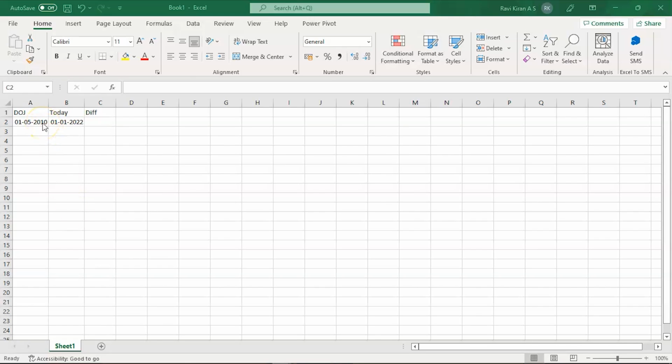So we have discussed the third parameter. So what are the first two parameters, right? So the first two parameters are the first date and the last date. So the first date in this situation is your date of joining, and the last date or the final date, which you want here, is your today. So let's find the difference.